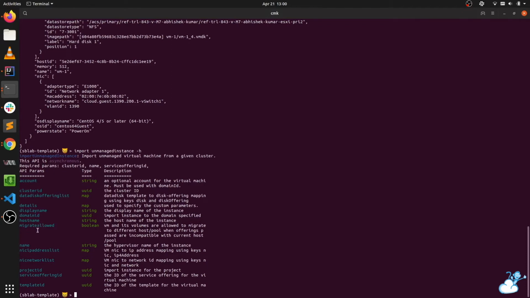The migrate allowed parameter allows migration of the virtual machine if a certain disk offering, service or compute offering, or storage disk offering does not fit the storage. So while importing, CloudStack will automatically migrate the virtual machine to a suitable host or its disk to the suitable storage. Then we have name.